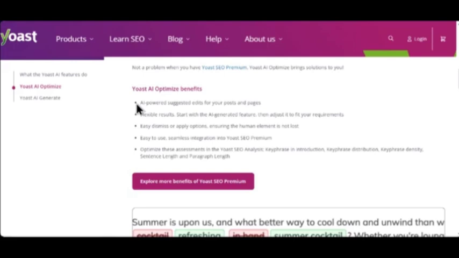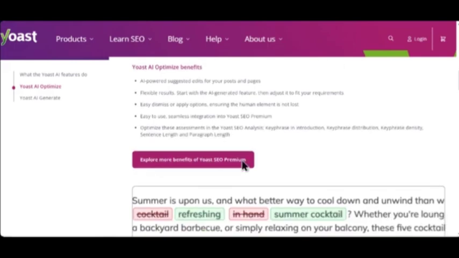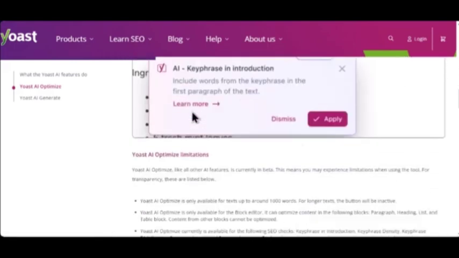What are the benefits of this? AI-powered suggested edits for your posts and pages, flexible results, easy dismiss or apply options, ensuring the human element is not lost, easy to use, seamless integration into Yoast SEO Premium, optimize the assessments, the Yoast SEO analysis, key phrase introduction, key phrase distribution, key phrase density, sentence length, and paragraph length. We can explain more benefits here.